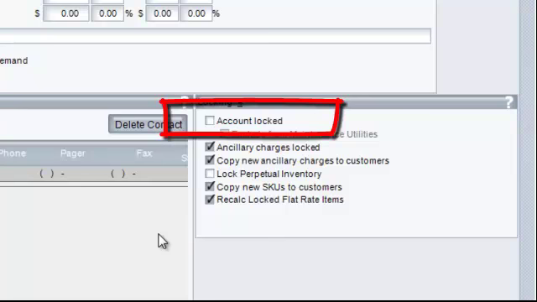A further benefit of account locking is that it allows account level price changes to be made with one entry. Upon changing the price of an item in the account catalog, all pricing for that item will automatically be updated for all delivery locations within an account.